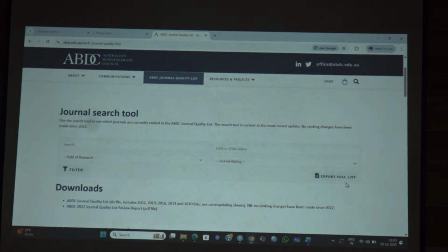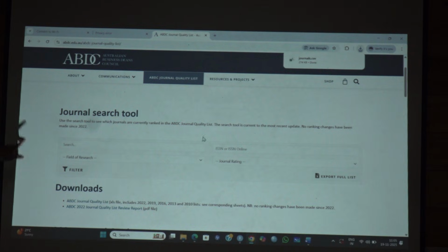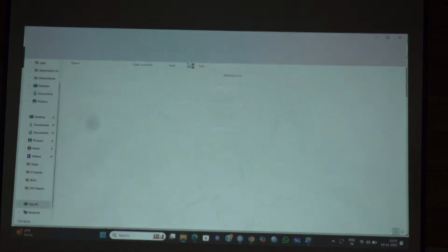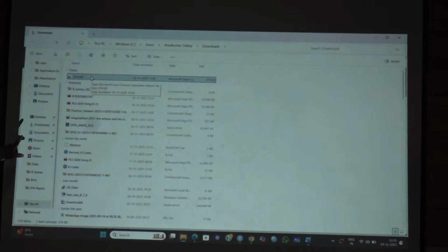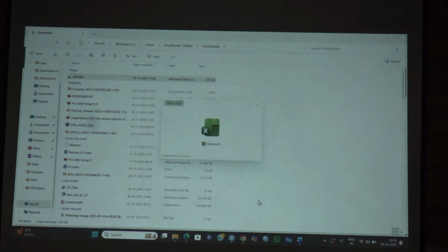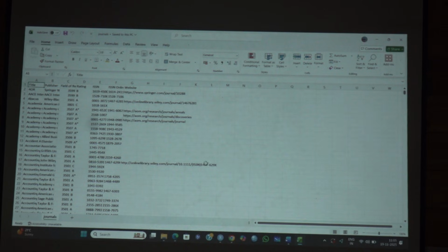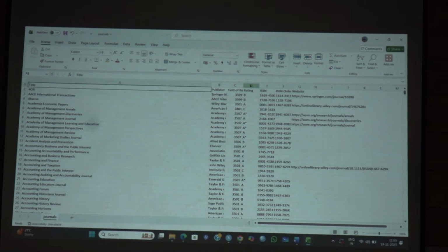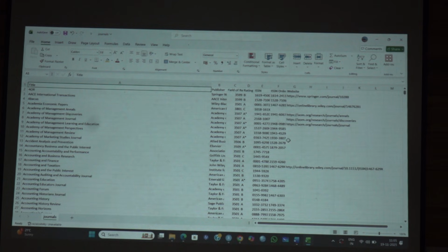Yes, and here they have given you the full Excel. So if I download this, I get ABDC, go to ABDC and export full list. Here, friends, see, I have this journal list downloaded. And if I click on this, now here what I can do is, see, these are the journals and these are the ratings. Okay? So all the journals.